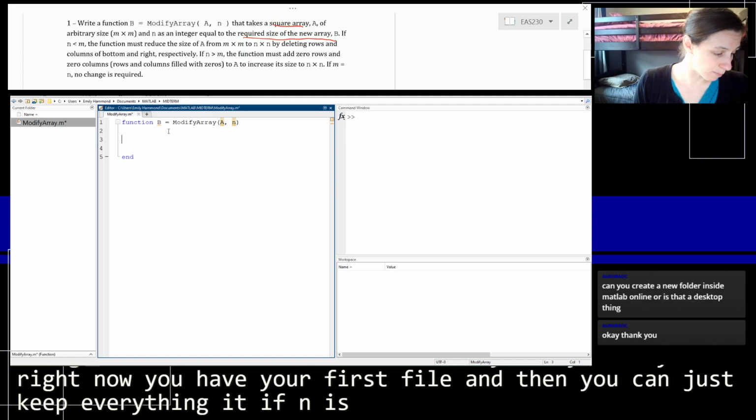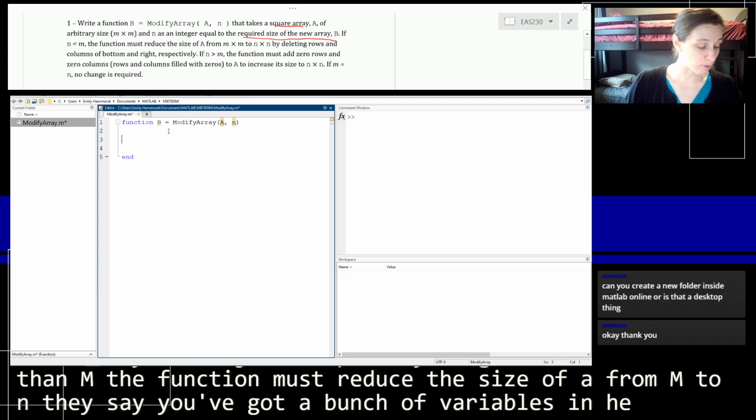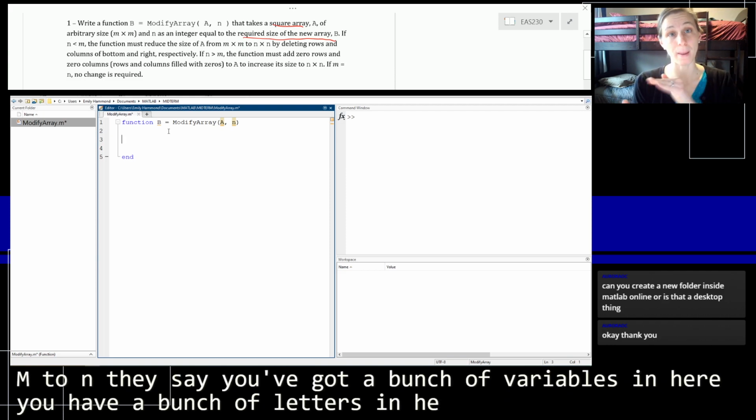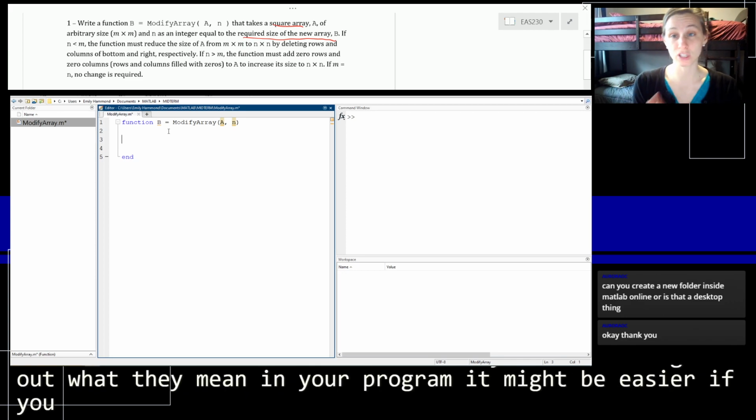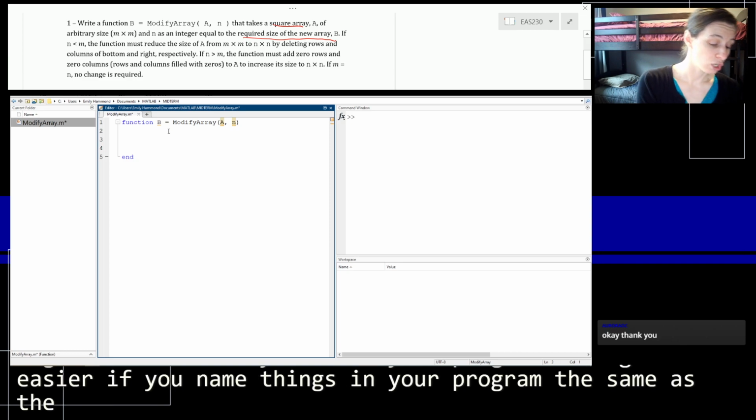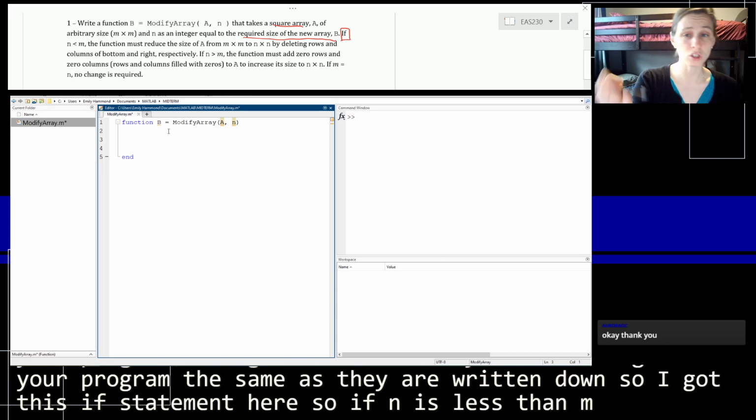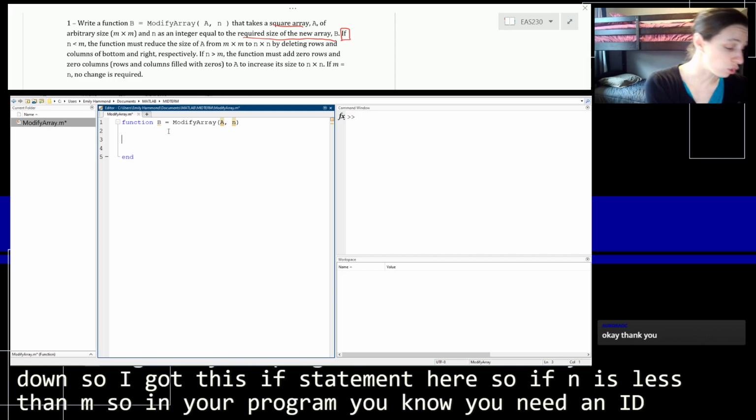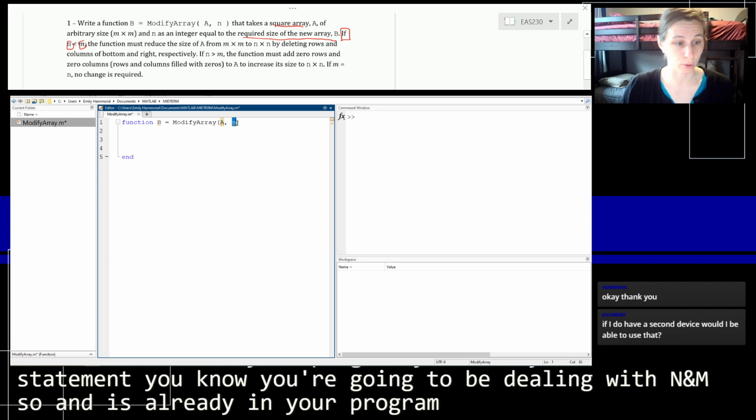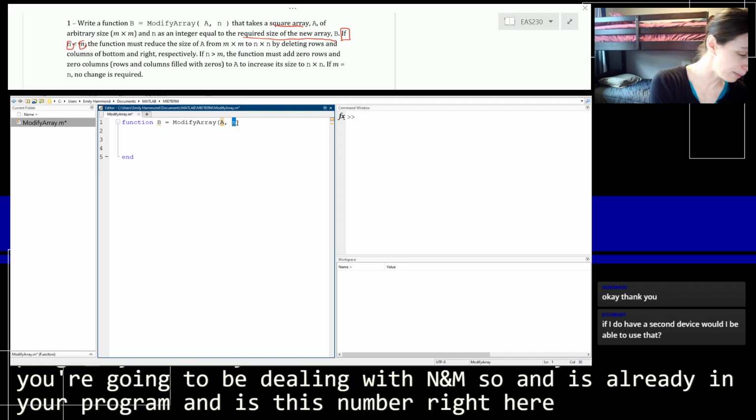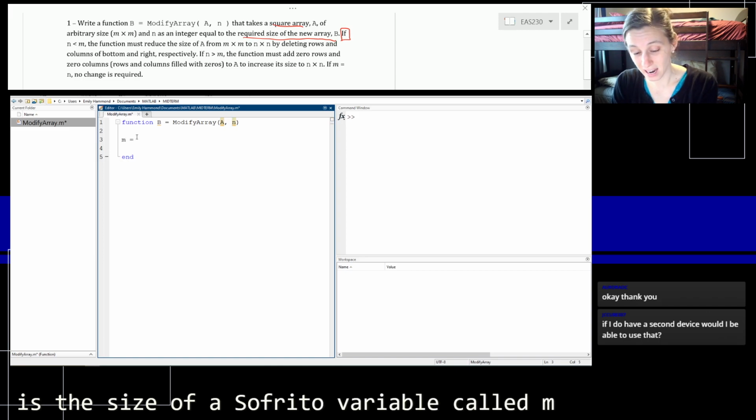If n is less than m, the function must reduce the size of a from m to n. Okay, so you've got a bunch of variables in here. You have a bunch of letters in here that you need to figure out what they mean in your program. It might be easier if you named things in your program the same as they are written down. So I've got this if statement here. So if n is less than m. So in your program, you know you need an if statement. You know you're going to be dealing with n and m. So n is already in your program. N is this number right here. M is the size of a. So create a variable called m as the size of a.